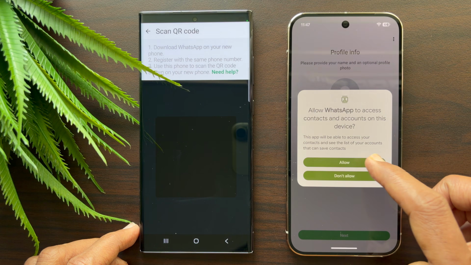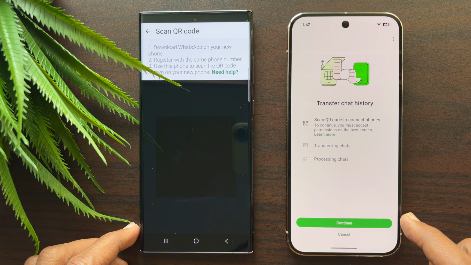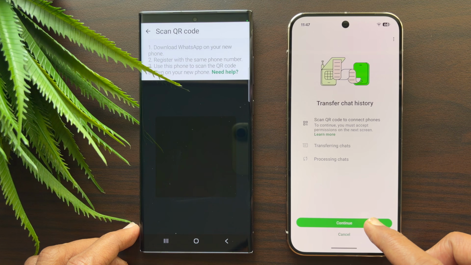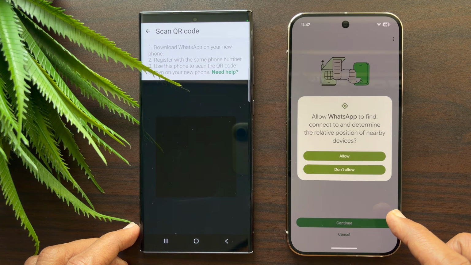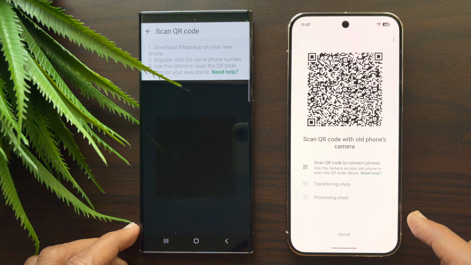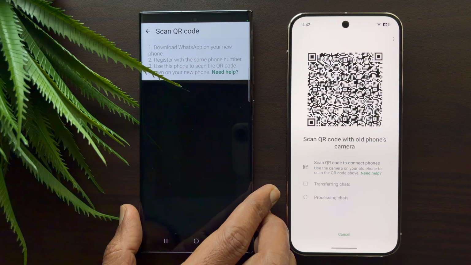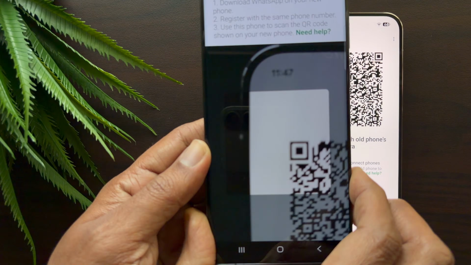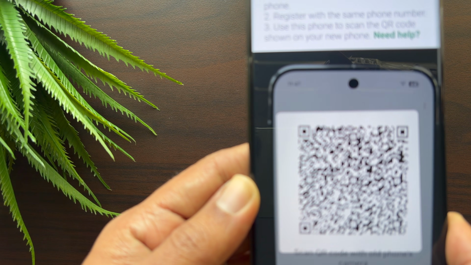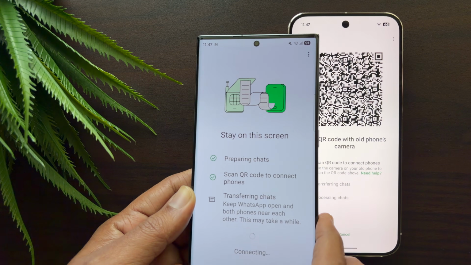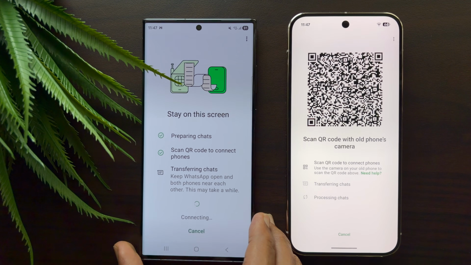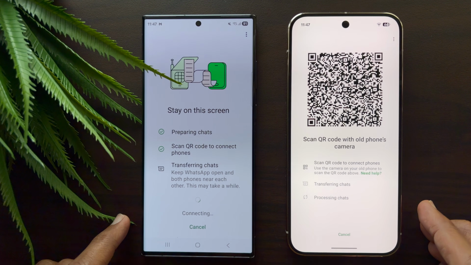Tap allow. Transfer chat history. Tap continue. Also tap allow. Scan QR code with old phone camera. So take your old phone and scan the QR code shown on the new phone. When QR code scanned, you will see it will start transferring.